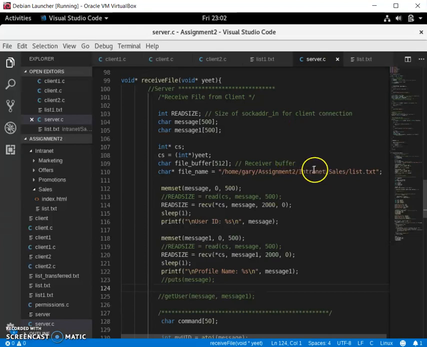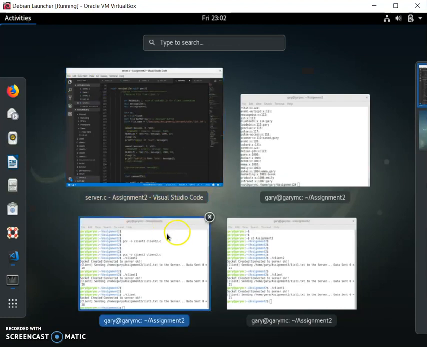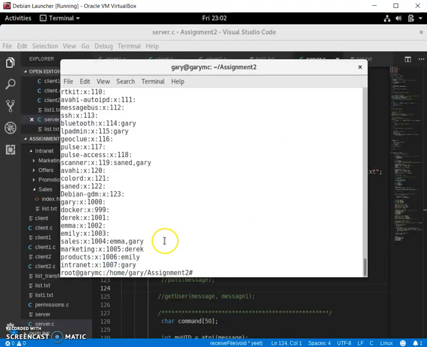On the server side, we have a setup for the intranet and the sales. This is the target text file that we're trying to write to in the sales folder. Nobody outside of the sales group should be able to access that folder. If we go in here and look at the bottom, you can see Gary and Emma are part of the sales group. Marketing is Derek, products is Emily, and Gary is the intranet.